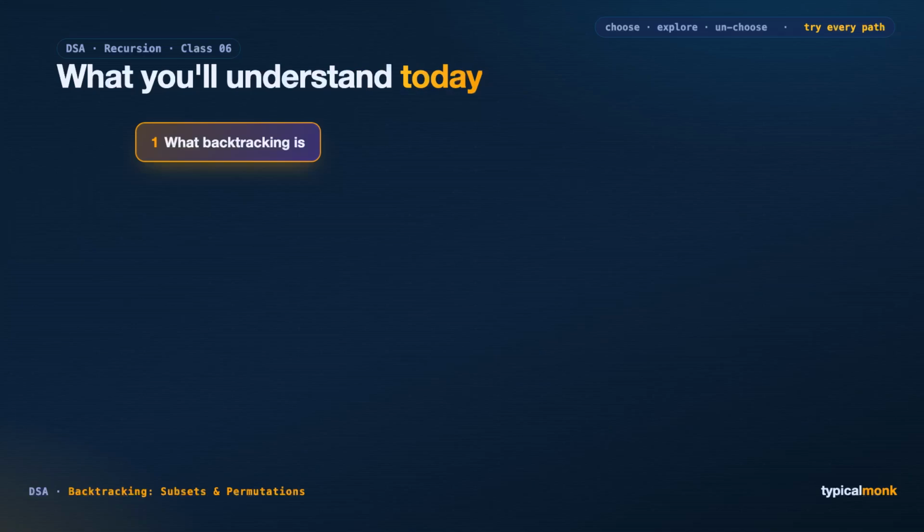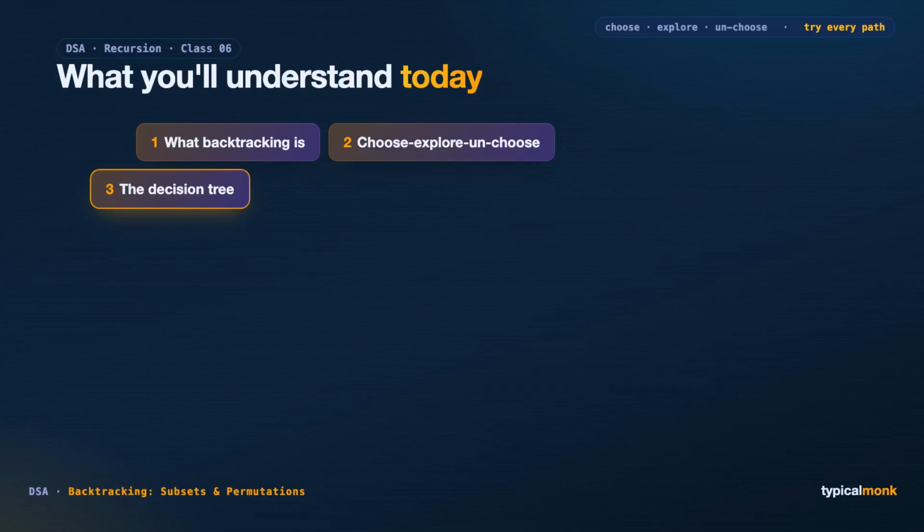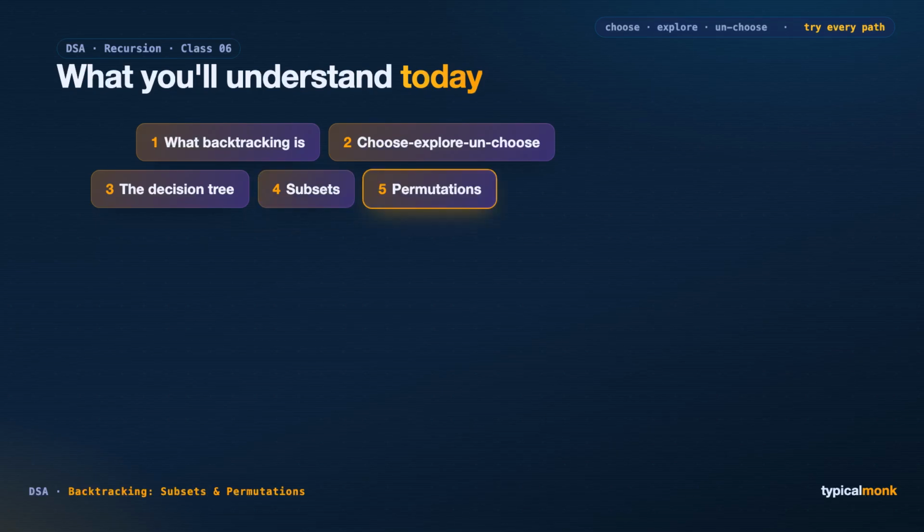Let us begin. Here is our path for today. First, what backtracking actually is. Second, the choose, explore, unchoose rhythm at its core. Third, the decision tree that lets you see it. Fourth, generating all subsets. Fifth, generating all permutations. And sixth, pruning, how backtracking stays fast.